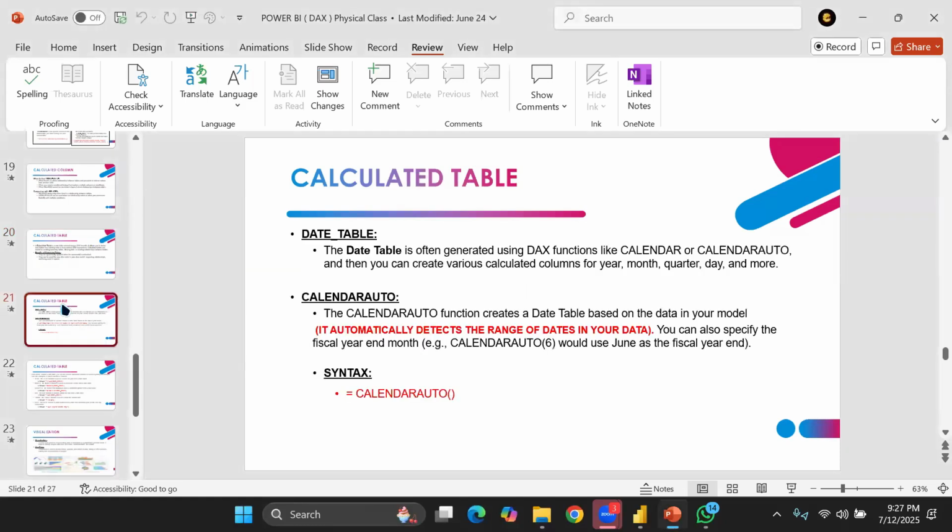All right. So now on the calculated table, we are going to be creating a date table first. So what is a date table? The date table is often generated using the DAX function, like CALENDAR or CALENDARAUTO. And then you can create various calculated columns for year, month, quarter, day, and more. Those are the two ways you can create a date table.